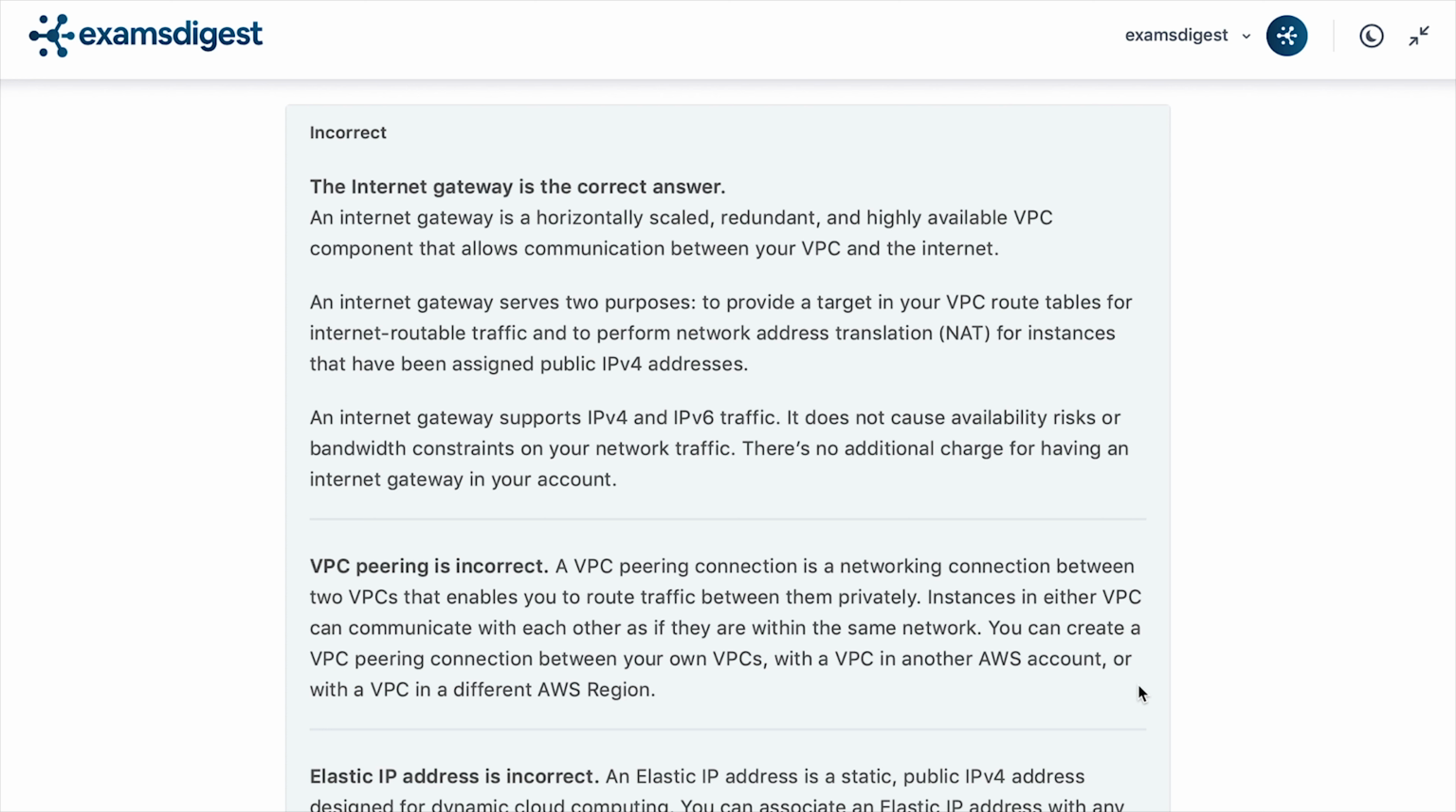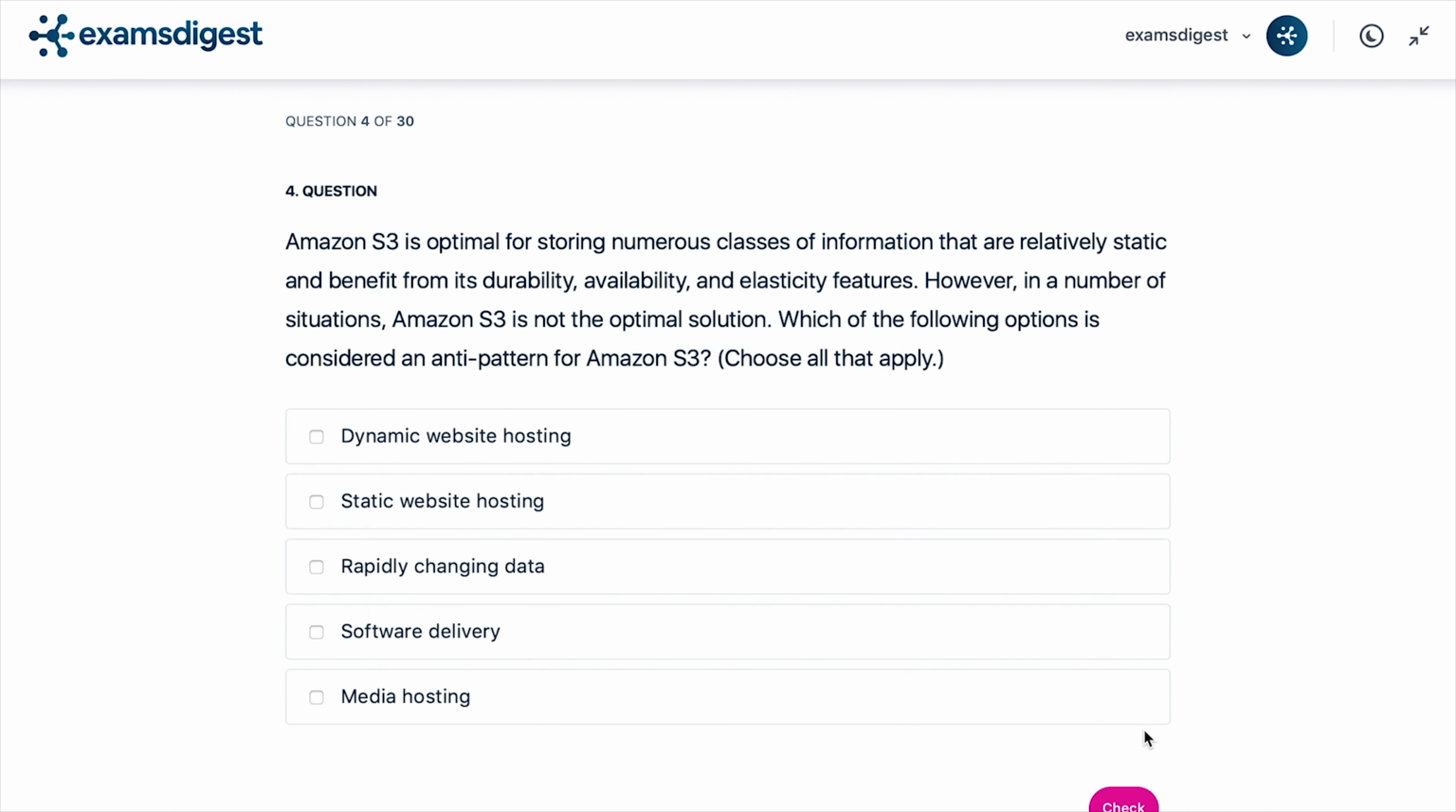An Internet gateway is a horizontally scaled, redundant, and highly available VPC component that allows communication between your VPC and the Internet. Next question.